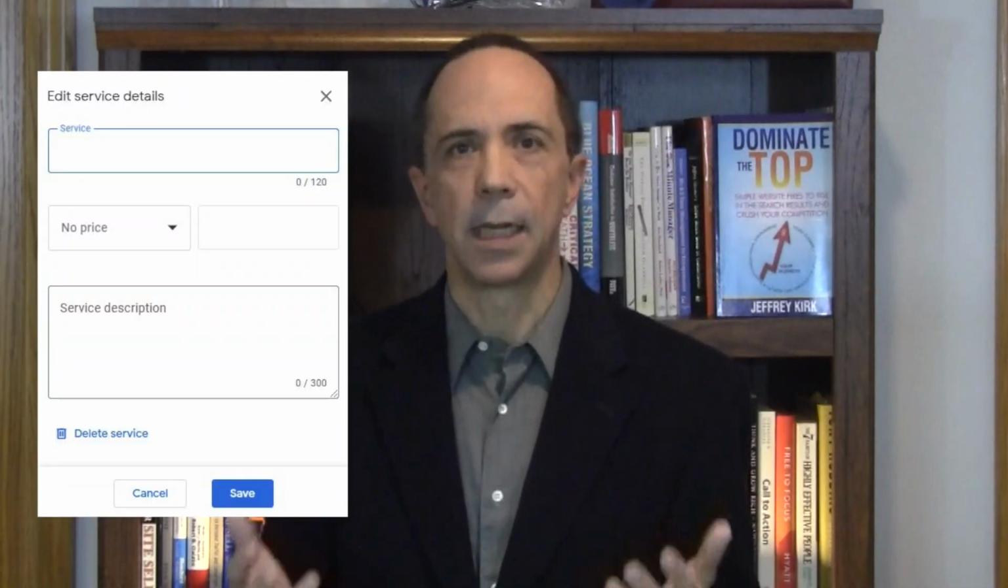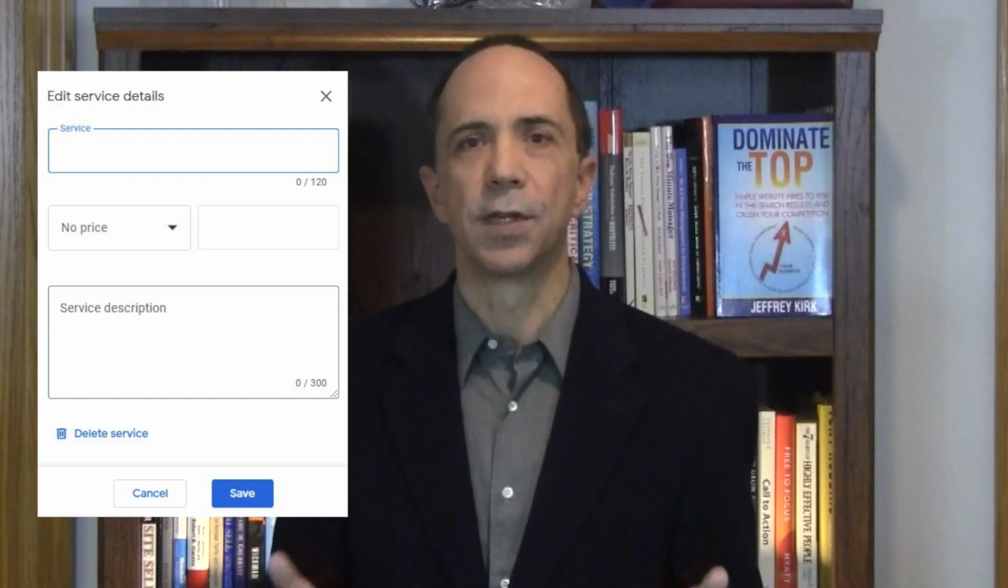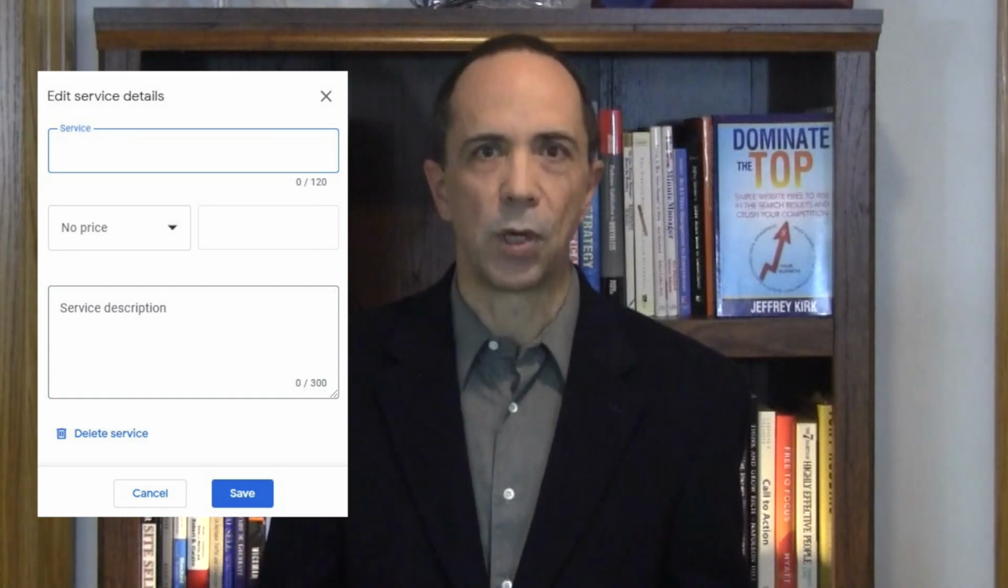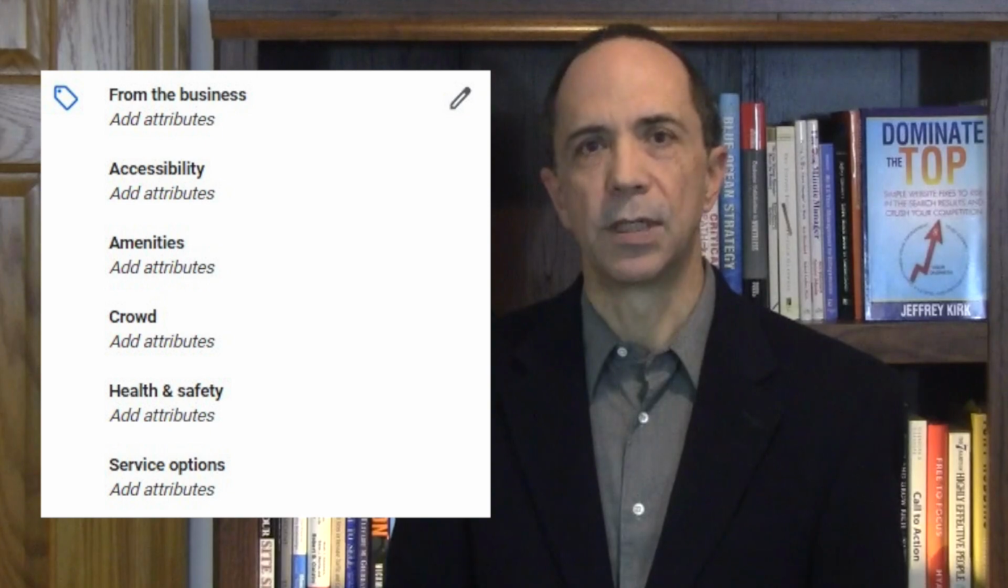There's also a second type of services listing. If this shows up for you, you get the ability to enter a service description along with price. After products or services, you might see a list of various attributes available for you to choose from. Google will make these available if they think they might fit your business.